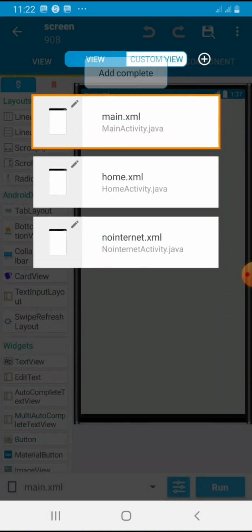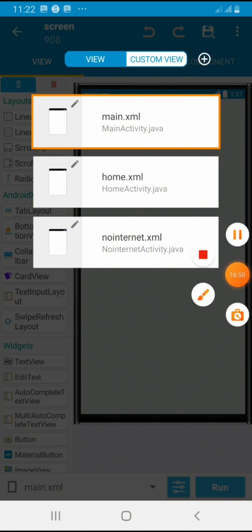Okay, right now we have the third page. Right now we need to select any page with which we want to start designing. First and foremost, let's start from the first, which was main.xml. All right, you click on it by tapping on it.